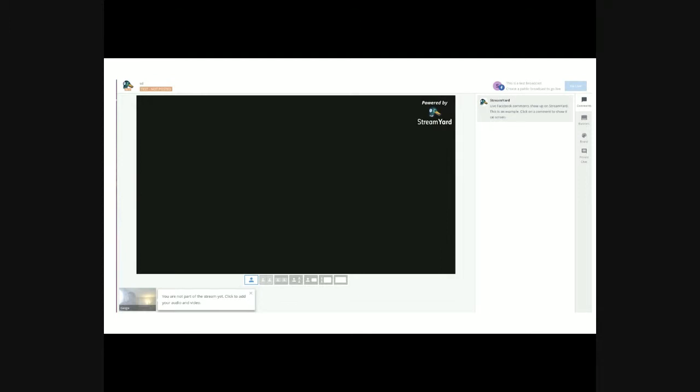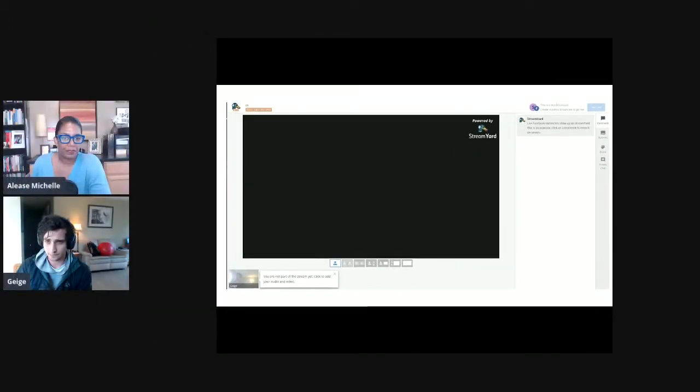So you'll see your own camera at the bottom there, and you can add yourself to the stream by just clicking it. And your guest will appear there as well. And same with your screen. If you decide to share a screen, you'll see that there, and you'll be able to add them to the stream or remove them from the stream and things like that.